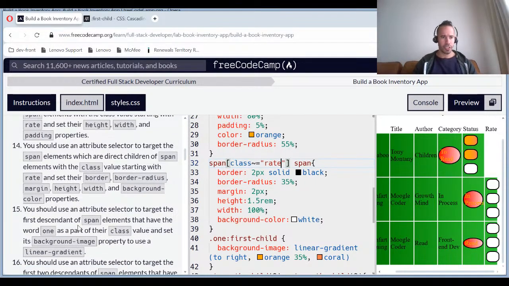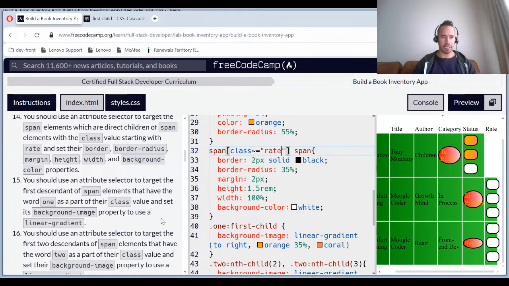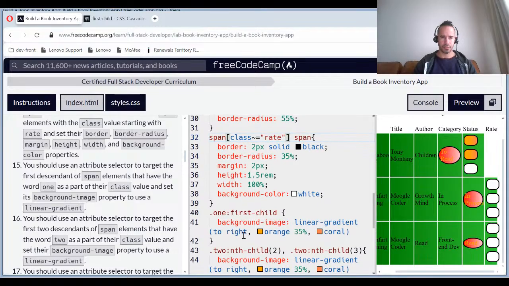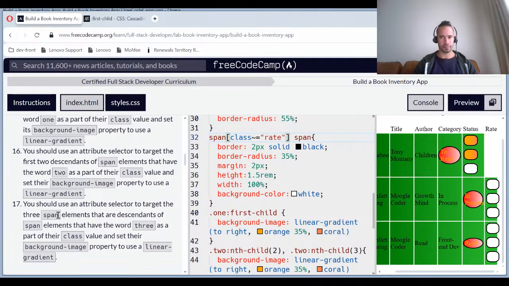Okay, choose an attribute selector to target the first descendant of span elements that have the word "to". First child. Okay, so that's the first descendant. Got it. Target this. You should have an element. So an attribute selector that targets the first two descendants of span elements that have the word "to", and first descendant. First two.